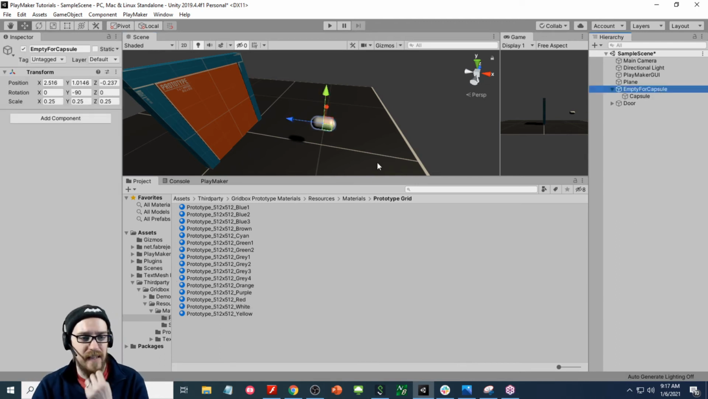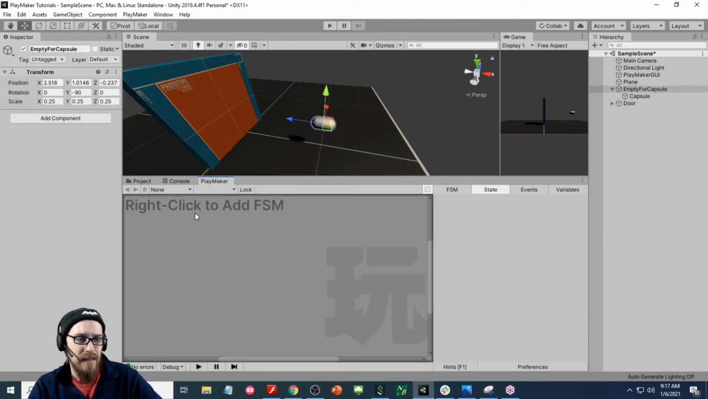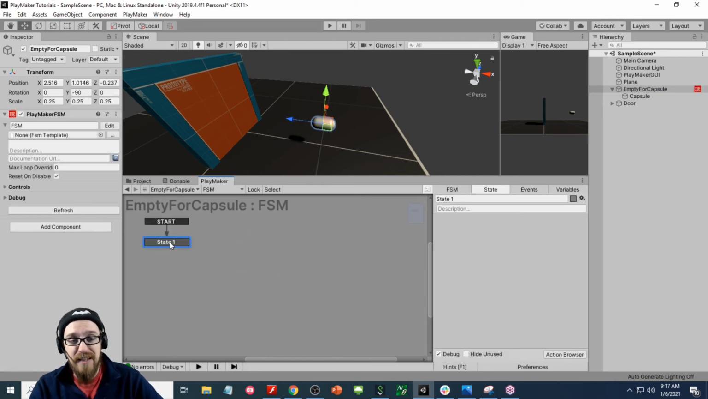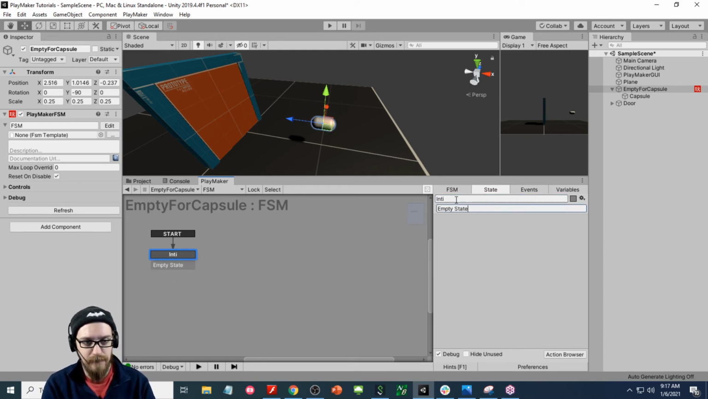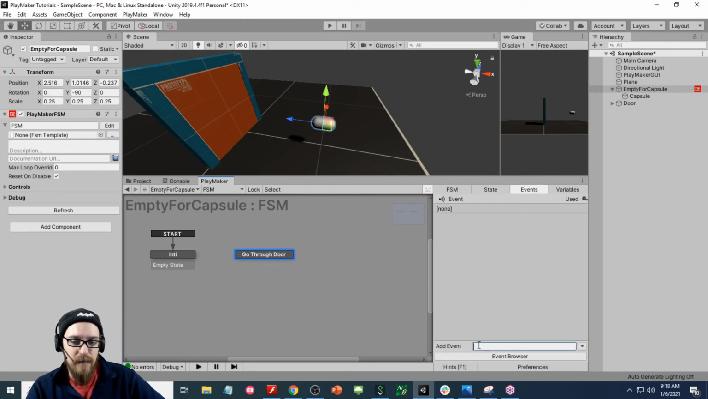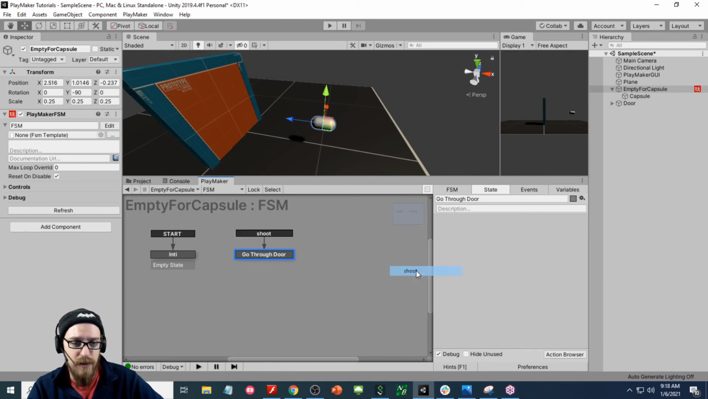All right. So I don't know, how do we want this thing to move? Let's go ahead and add an FSM. Okay, this is something from the tips and tricks. Let's call this just its initiation state. And then we're going to make a new one, and we're going to call this go through door. And let's make an event that says shoot. And let's make it a global event, and we're going to do a global transition called shoot.